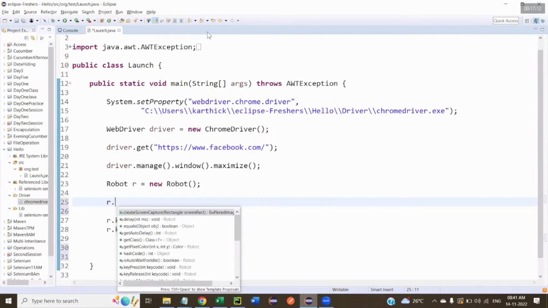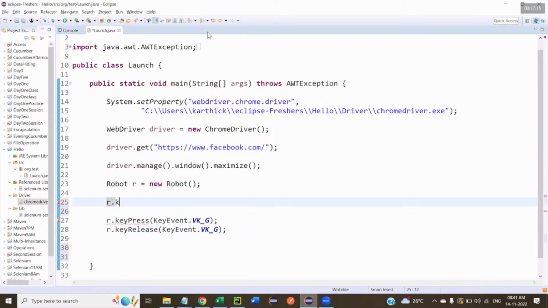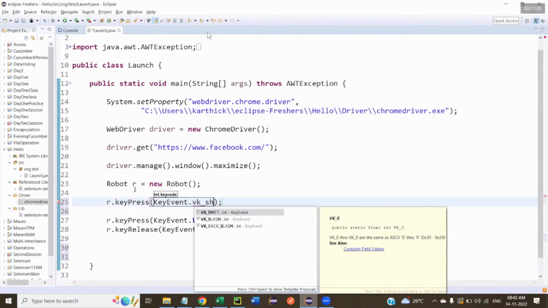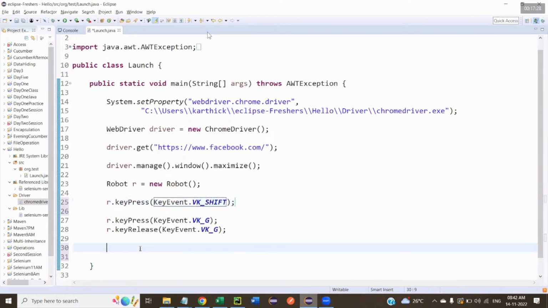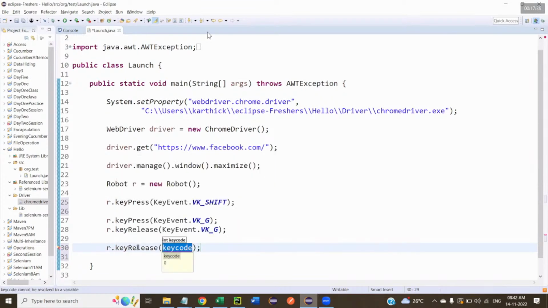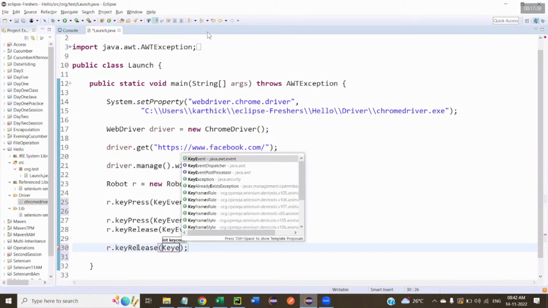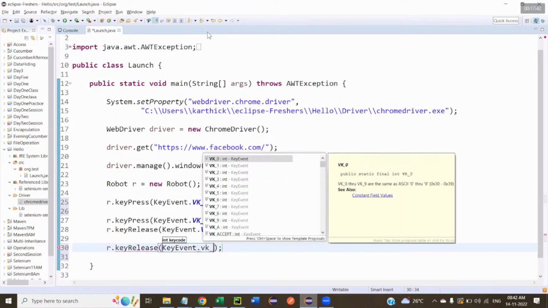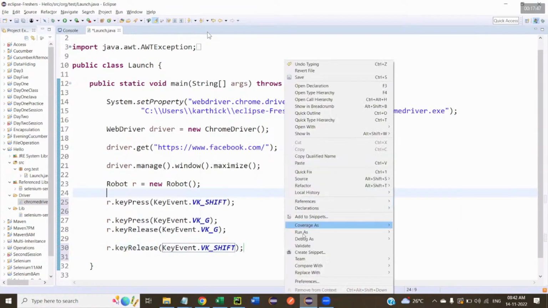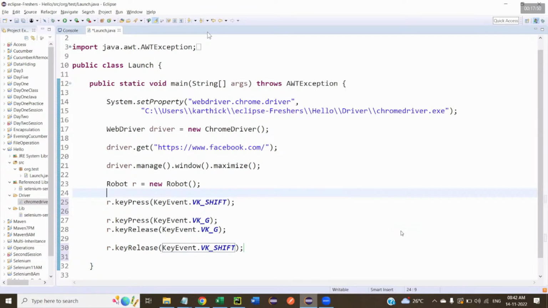So then robot dot, sorry, what is the method we have to use? Key press. Inside that we have to use the class called KeyEvent. So what is the key we have to press? KeyEvent.VK_SHIFT we have to press. We have to release the shift only after releasing the G. So then robot dot keyRelease, then KeyEvent dot VK underscore shift. So now you can see it's going to insert the same letter in capital.